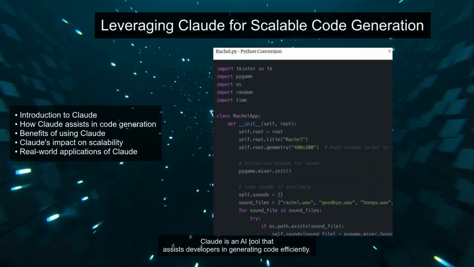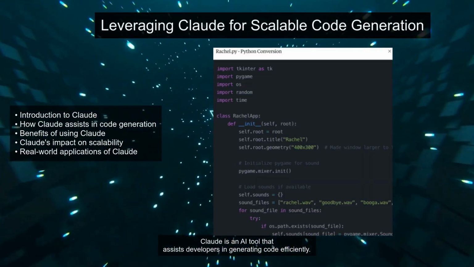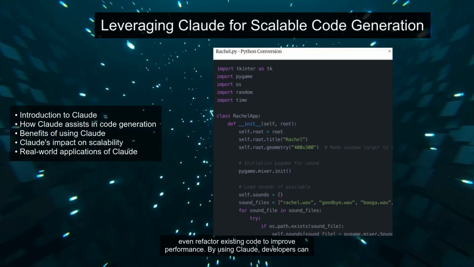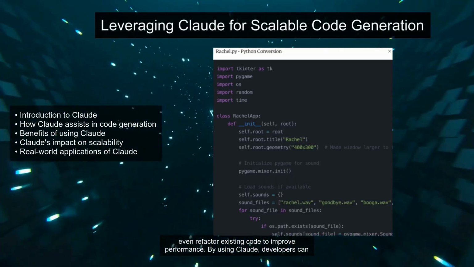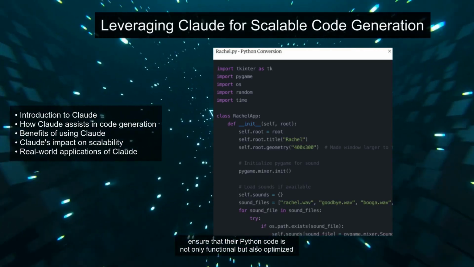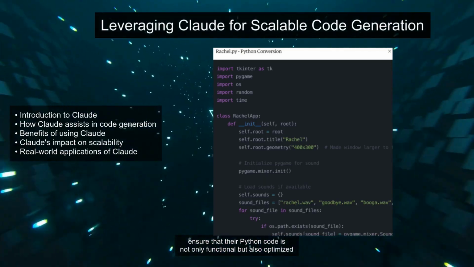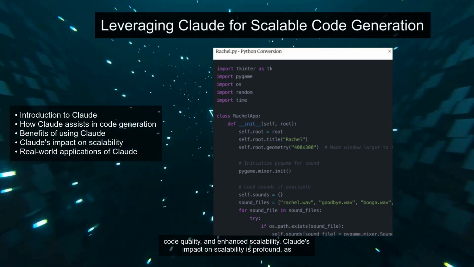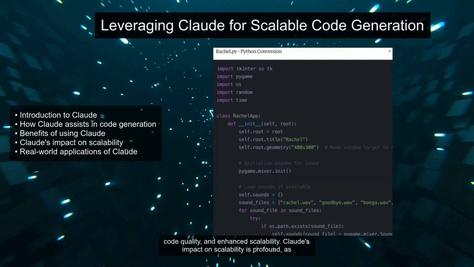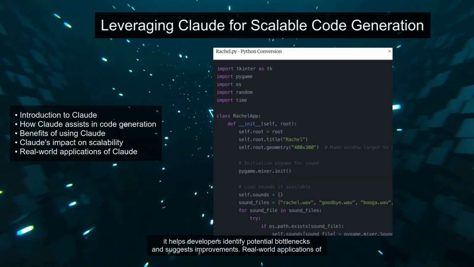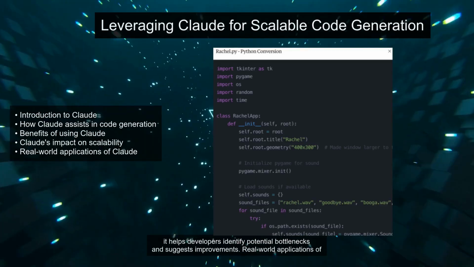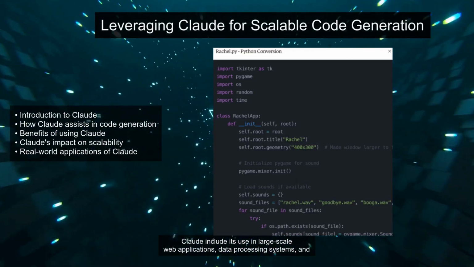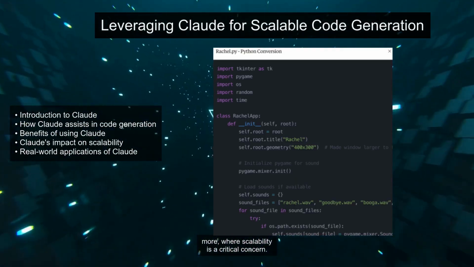Claude is an AI tool that assists developers in generating code efficiently. It leverages machine learning algorithms to suggest code snippets, optimize code, and even refactor existing code to improve performance. By using Claude, developers can ensure that their Python code is not only functional but also optimized for scalability. The benefits of using Claude include reduced development time, improved code quality, and enhanced scalability. Claude's impact on scalability is profound, as it helps developers identify potential bottlenecks and suggests improvements. Real-world applications of Claude include its use in large-scale web applications, data processing systems, and more, where scalability is a critical concern.